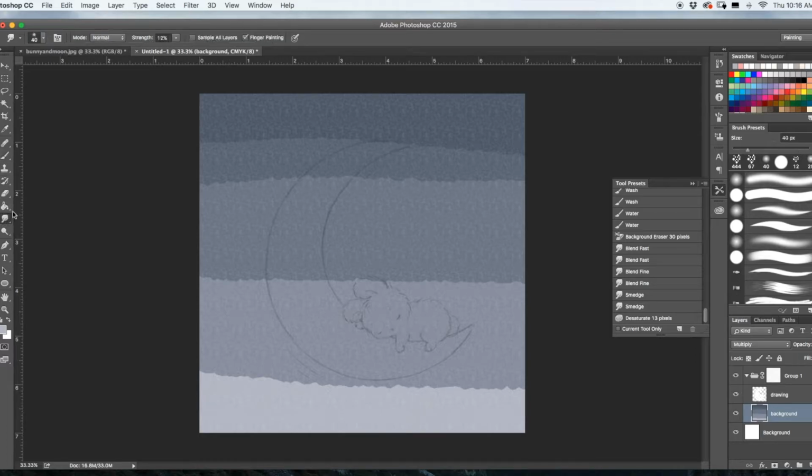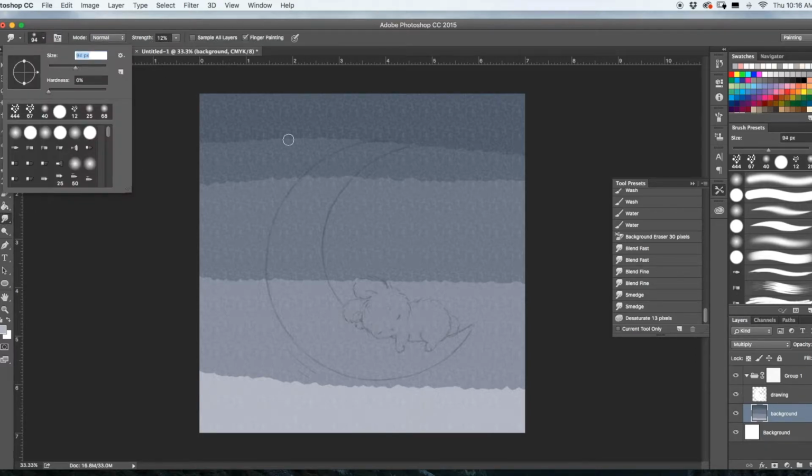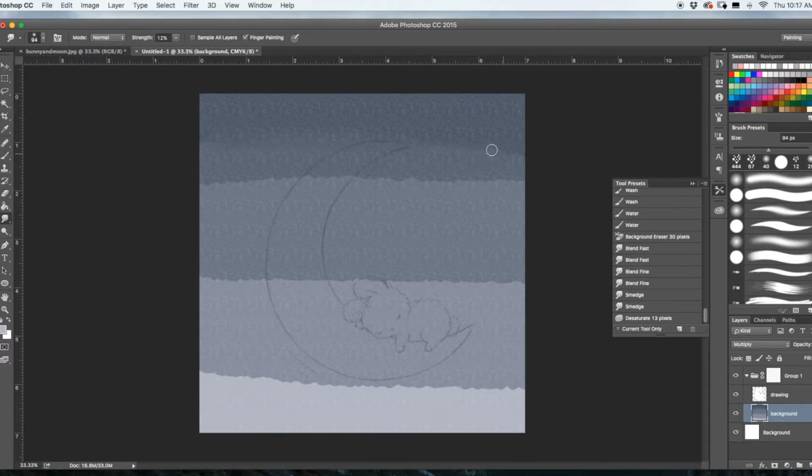Then I'm going to go to my smudge tool. I'm just going to blend this a little bit. Make it a slightly smoother transition. This is just, you know, really rough and quick. Show you how I do this. Okay. So let's just say this is your background color. Okay. It's called background, it's on multiply.